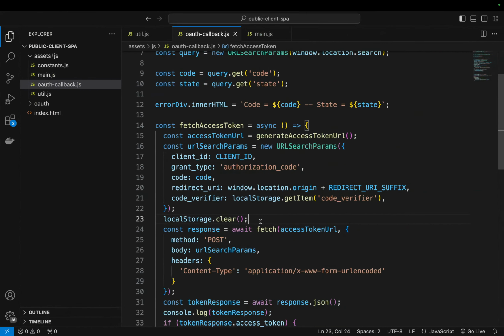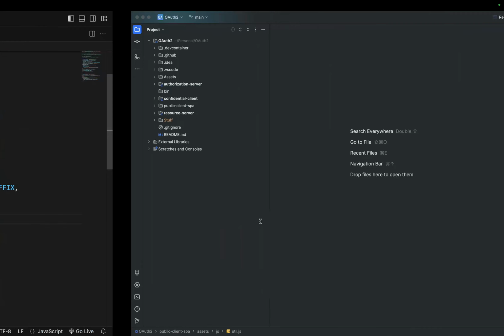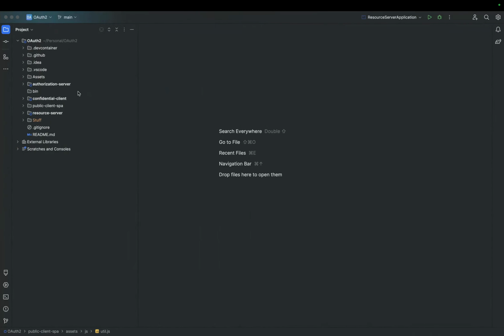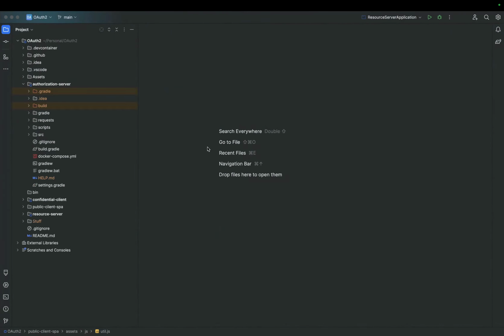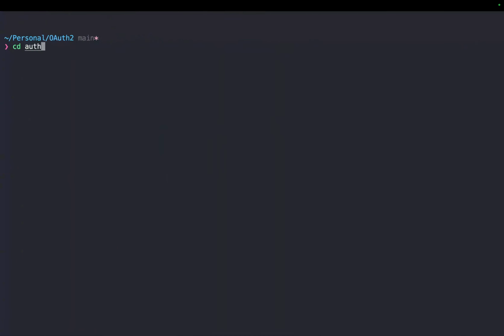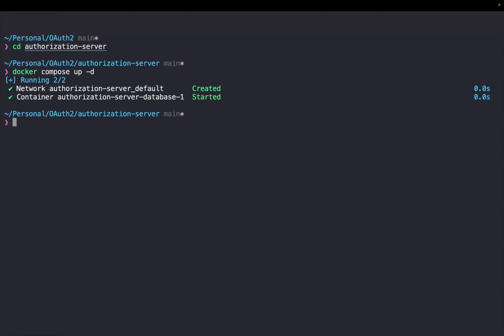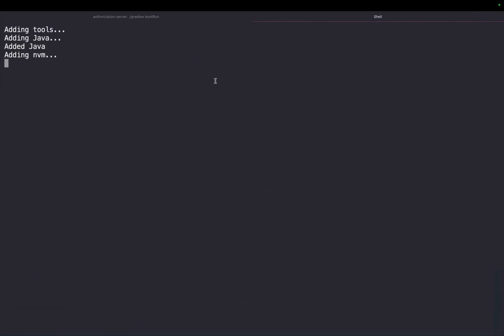Well, let's try that. First of all, let's run the authorization server, but for that we need to run Docker, because the authorization server needs database access, and the database will run in Docker. So I have started it. Let's go to authorization server, docker compose up -d. So the database is up and running. Gradlew bootRun. Okay, it is running.